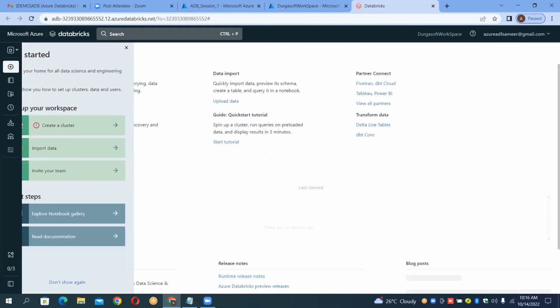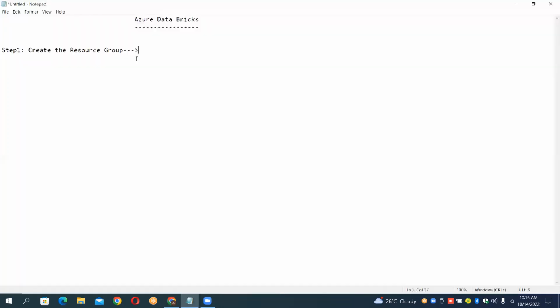Now, guys, here what do you have? The first step is the creation of the resource group, and step 2 is to create a workspace.